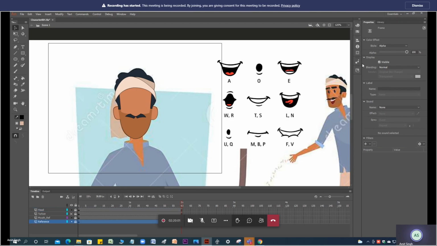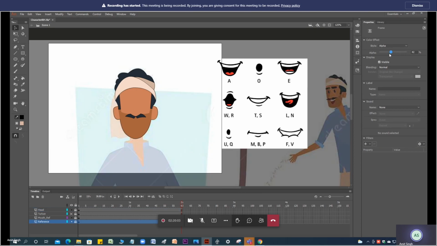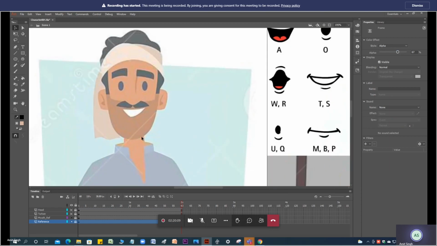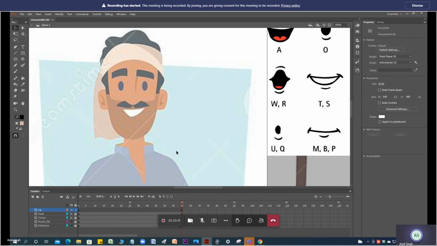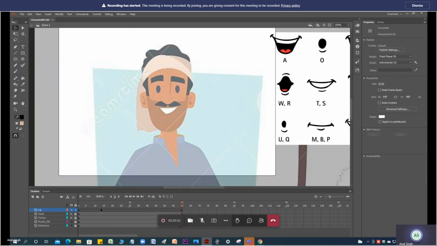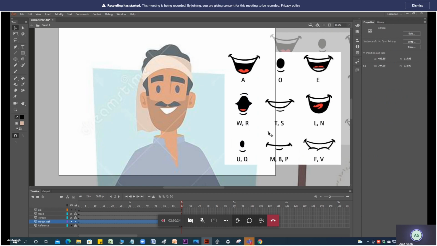So going back to this one, above the head I'm creating another layer. You can call it lip or mouth, whatever name you want, and you are supposed to create all these mouths. You can even trace it out and bring it over here one frame after another. But since we have to take care of the designing part, it would be better we go according to our character.